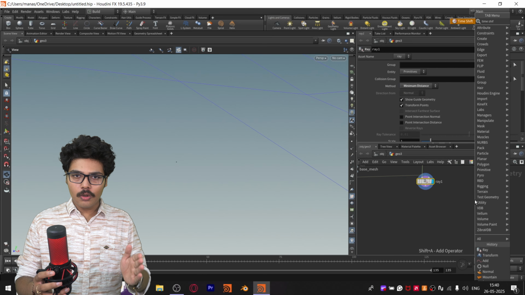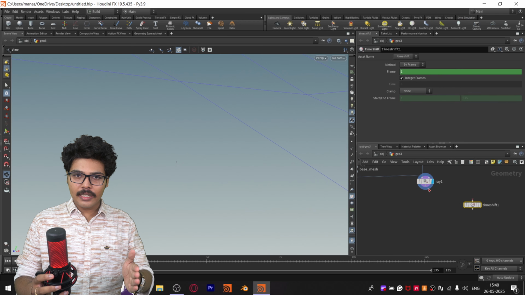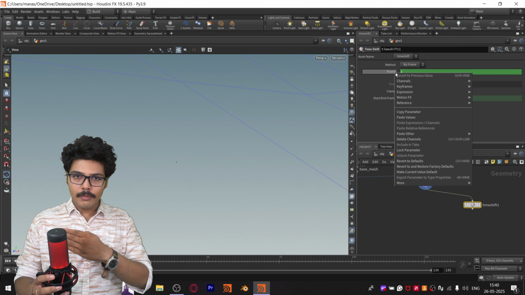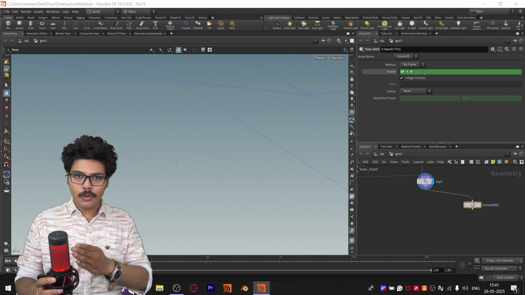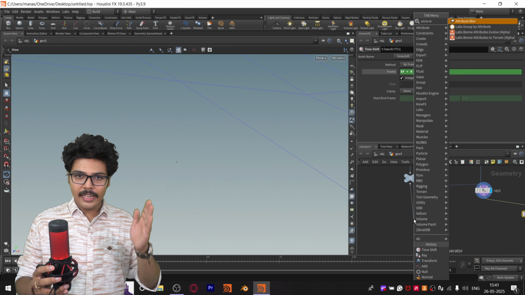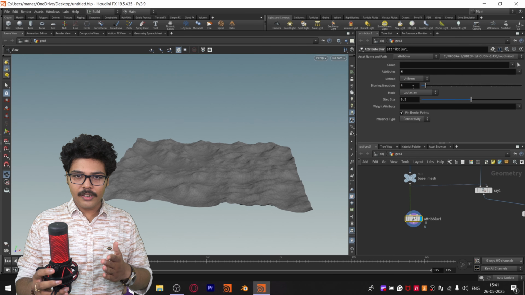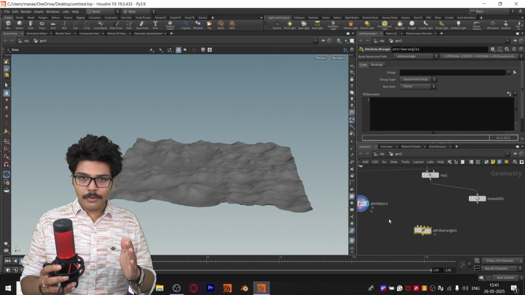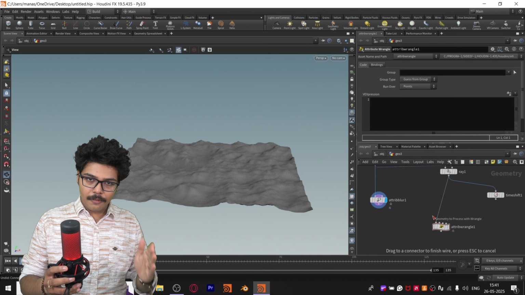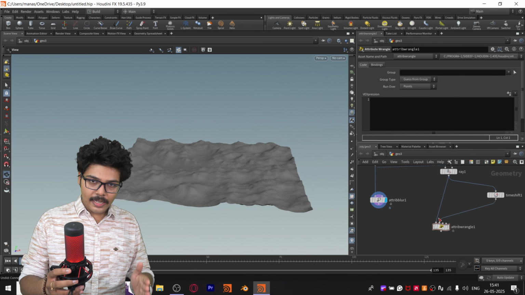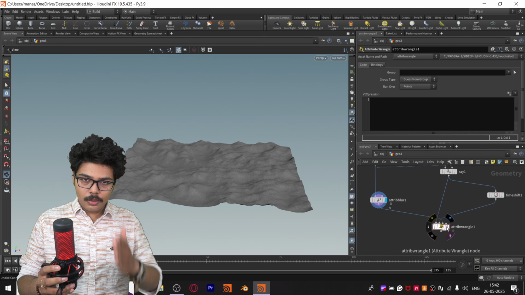Now connect your ray node to a time shift and offset the time to 4 frames forward, basically by typing $f plus 4. Now get your base mesh, add an attribute blur and blur the normals. You can give it 4 to 5 iterations. Now finally get an attribute triangle, place the ray node in the first input, time shift into the second input, and the attribute blur into the third input.